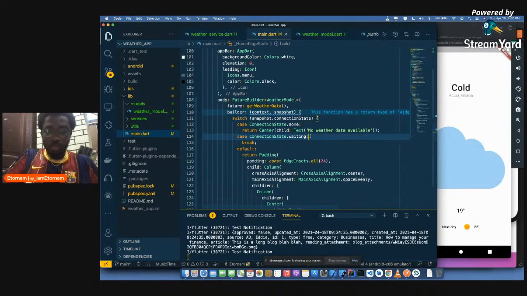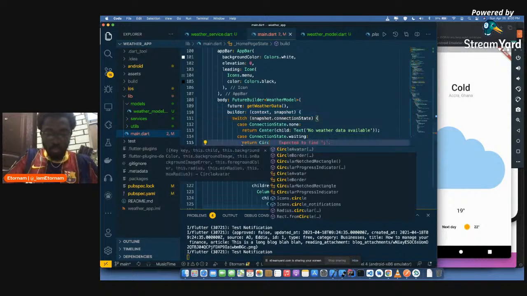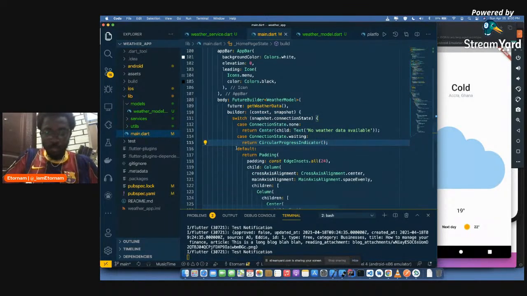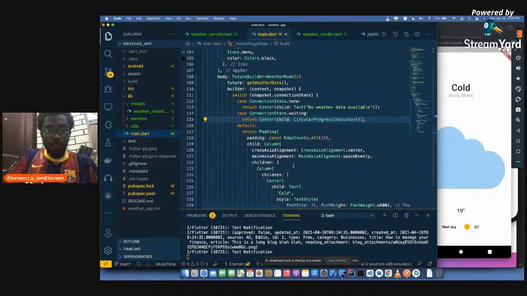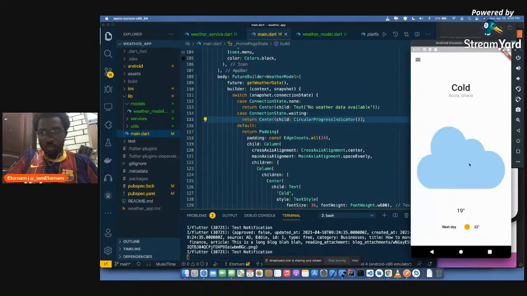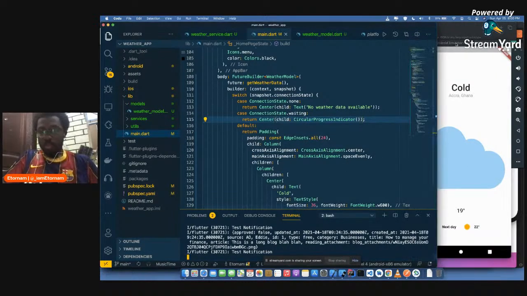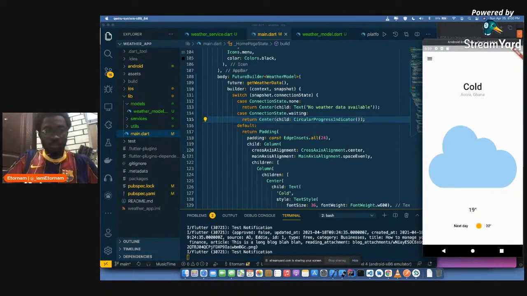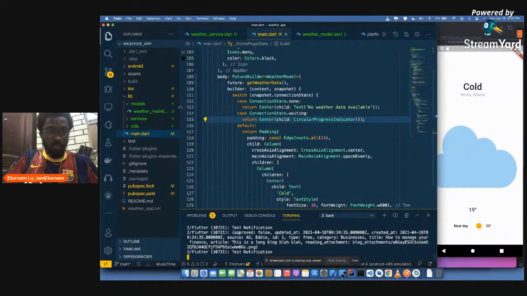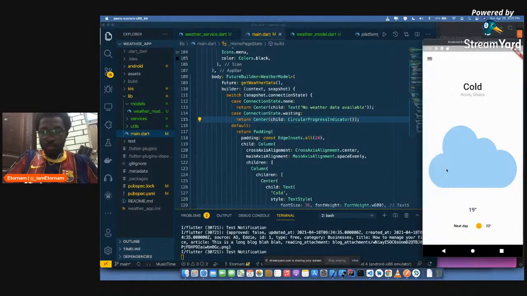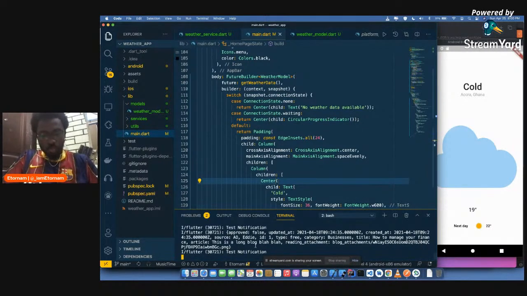Then with waiting, right? So that means we are waiting for the data. So I'm going to say return a circular progress indicator. And also I'm going to wrap it with center. Let me check. Let me try and see if I can make this a little smaller.